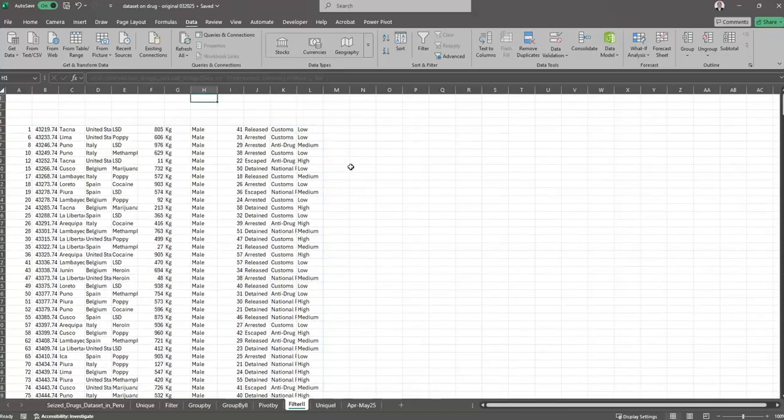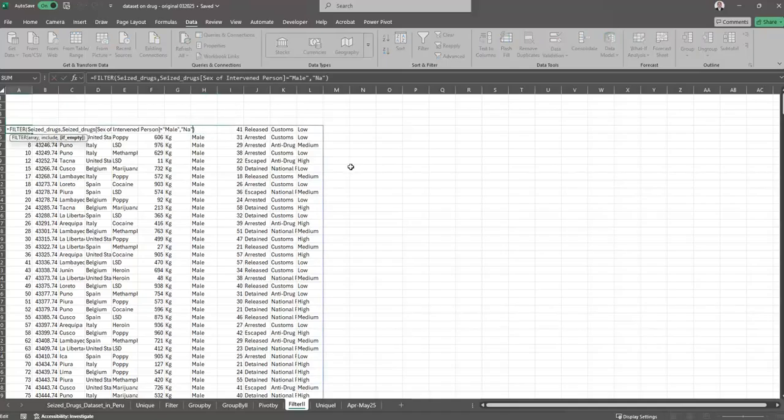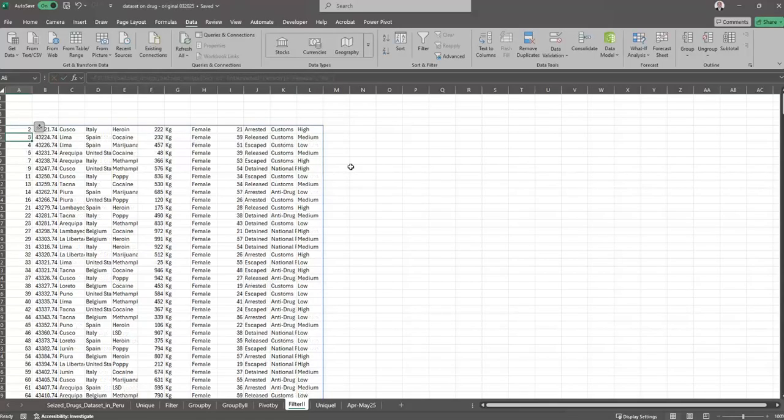There we go. Okay, now we have all the seized drugs and transactions by which the sex that were intervened were male. Okay, let's switch it to female. Female, and there we go.